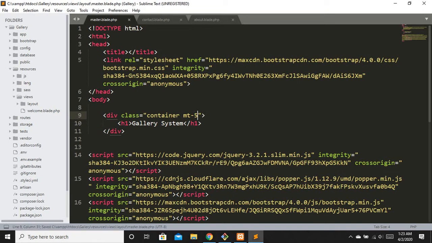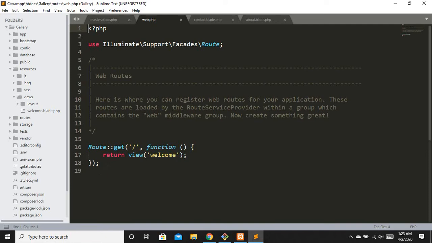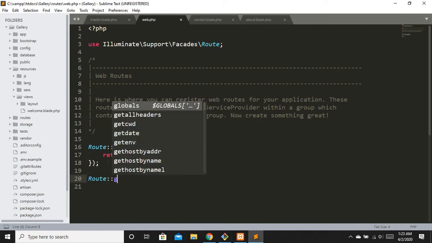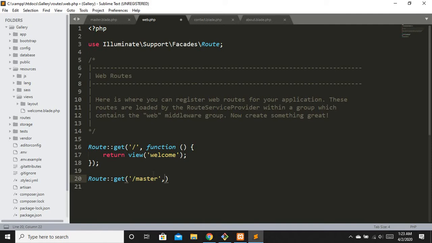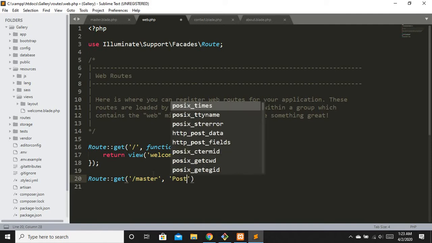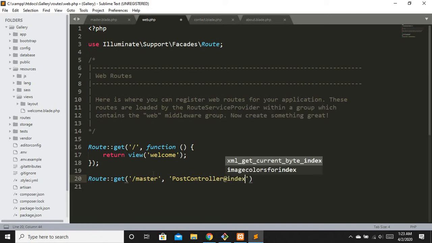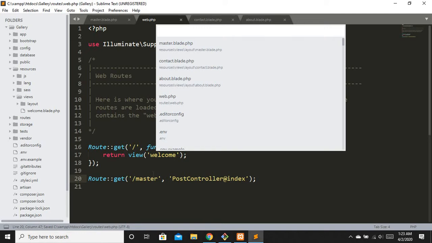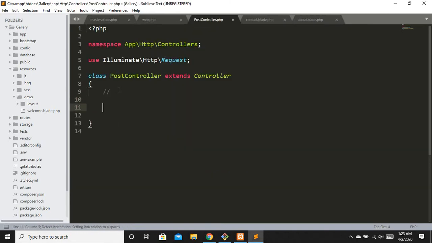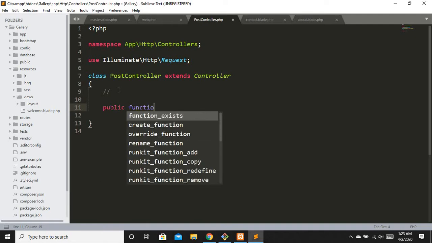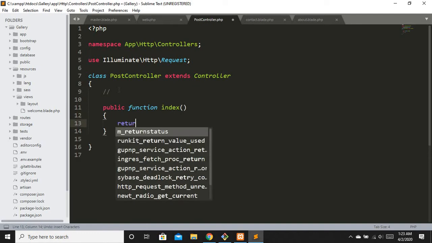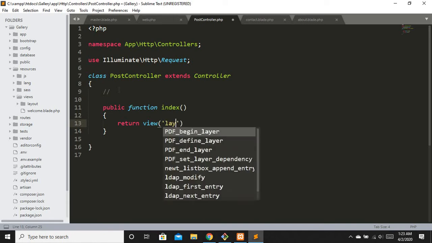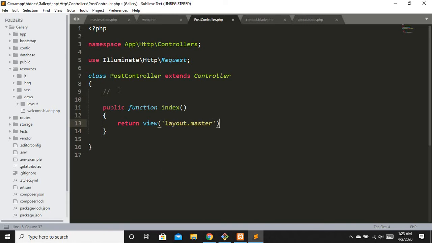Done. And now let me open web.php with Control P, and I will make a new route, get, and master, the name is master, so after root it is going to be master, and PostController @index method. Okay, Control P, PostController, and I will make a new method, public function index, done. Return view layout.master. Remember what I told you, we don't need to write the blade.php syntax.